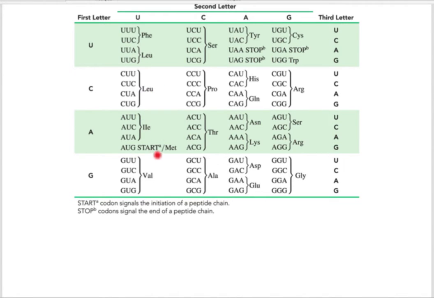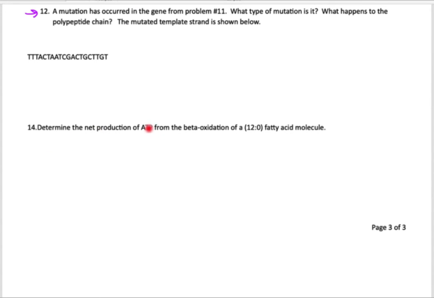But there are a few here that code for start, and well, 1 codes for start and then 3 code for stop. And there's our AUG. That's what you always look for when you first start figuring this out. And this gives you the reading frame.